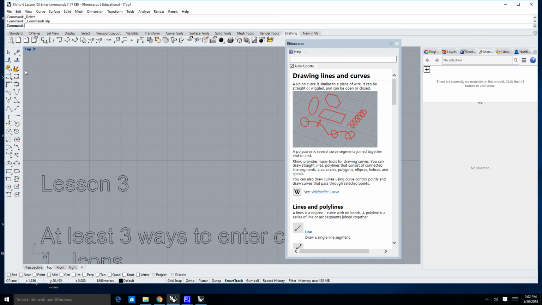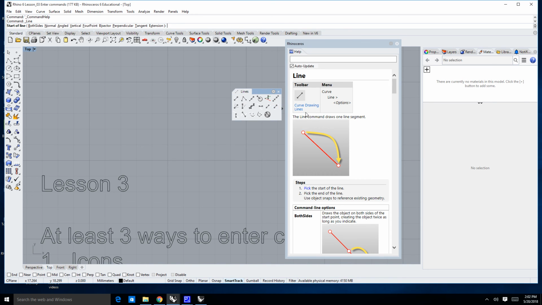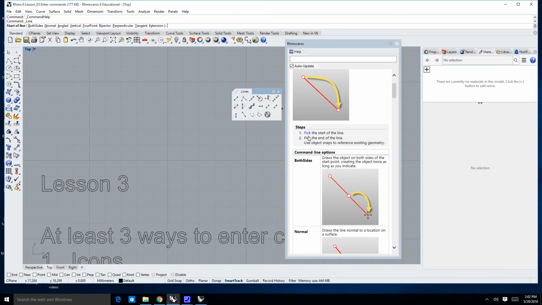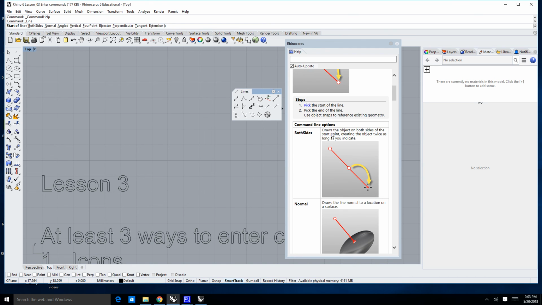But watch this. If I click back to my standard tab, click in that line command again, and I click on this line, watch as this changes over here in command help. As I do that, the line command comes up. It'll do a few things for me. It'll tell me where it is in the toolbar. It'll also tell me where to find it in the menu. It will also give you instructions on how to do this command, and instructions on the options.